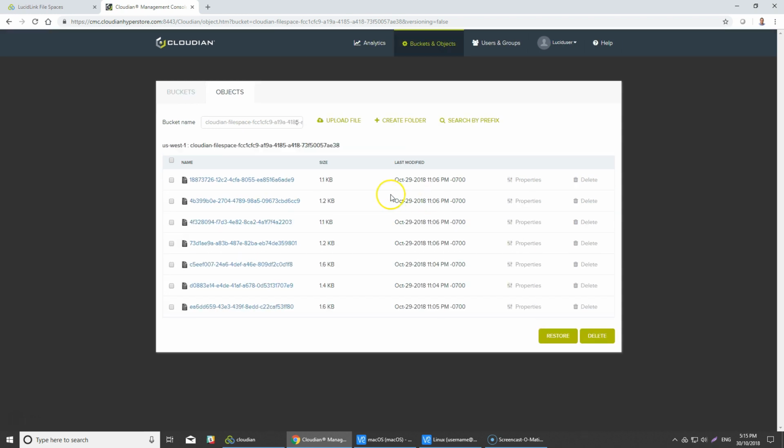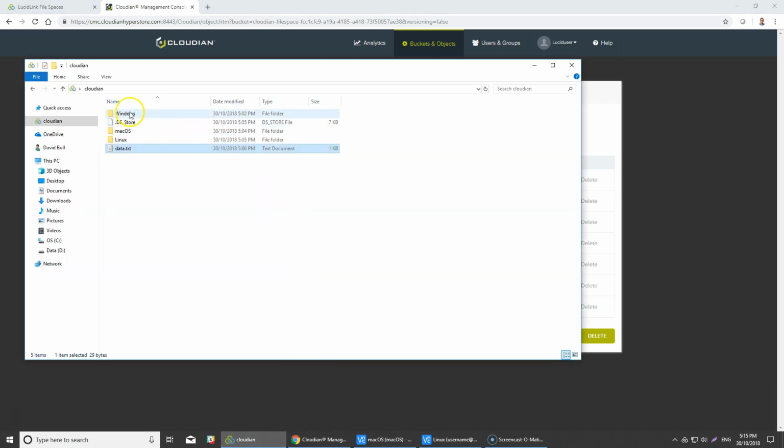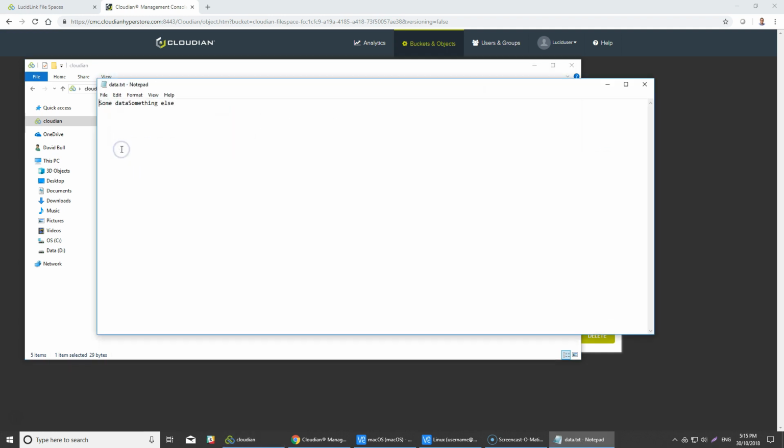So after a refresh, we see the objects that only comprise our current data layout. That is the changes that we've made to our file space with the directory structures, with these additional files, and with the data text file that we added some data and something else into.